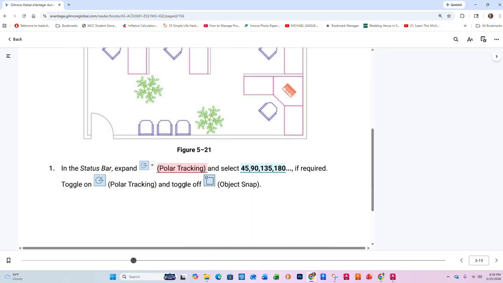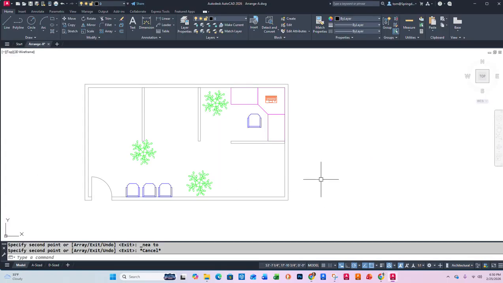So to do this, we go to our polar tracking tool. And when you go to the polar tracking tool, you can select by clicking the little triangle that's to the right of the polar tracking tool and select the option 45, 90, 135. So that's what I'm going to do right now.